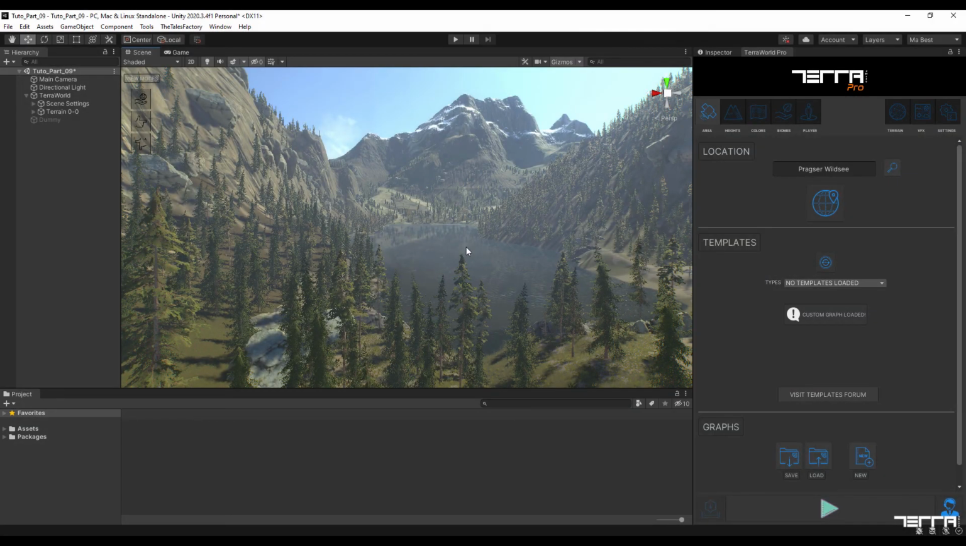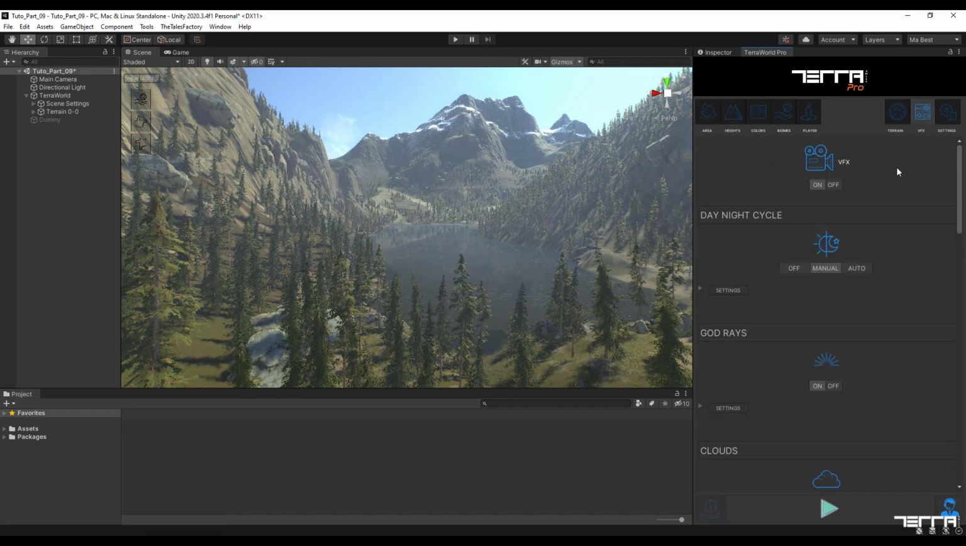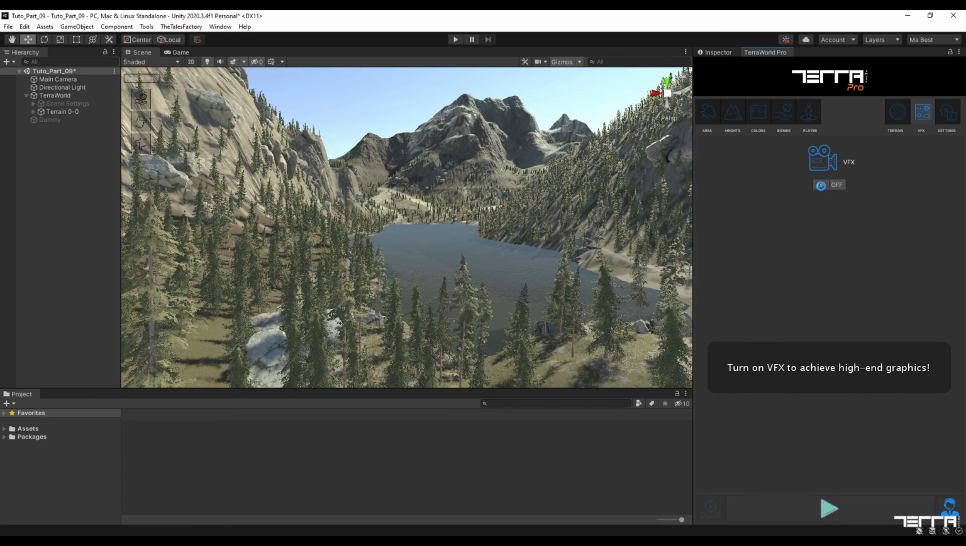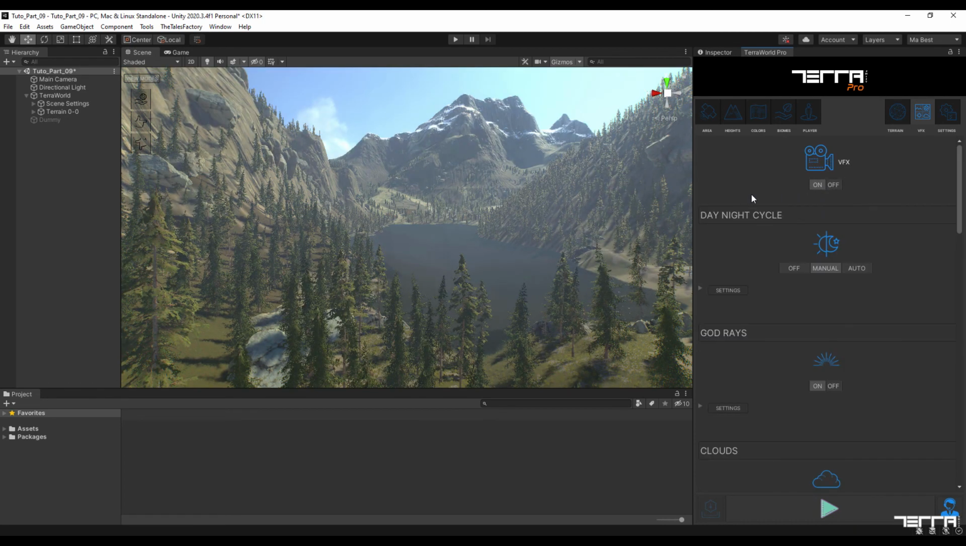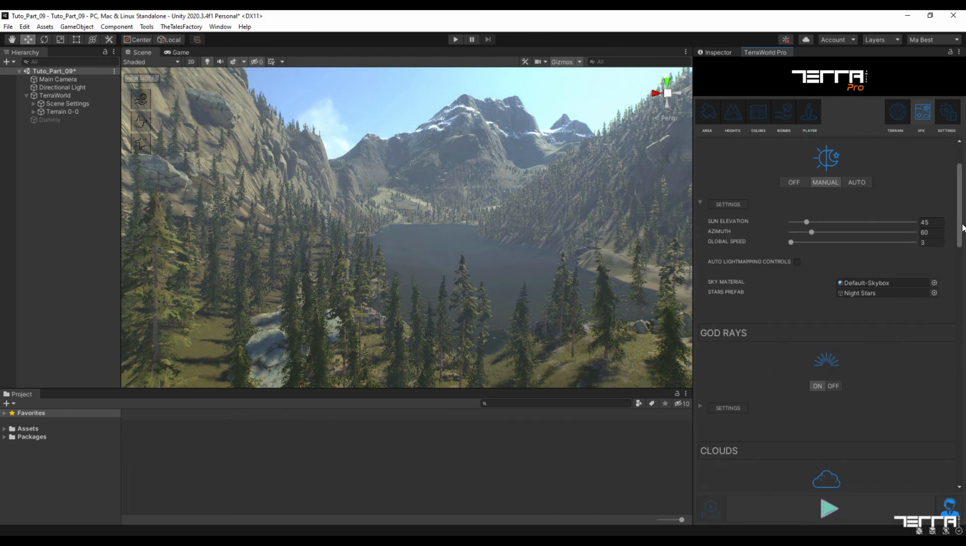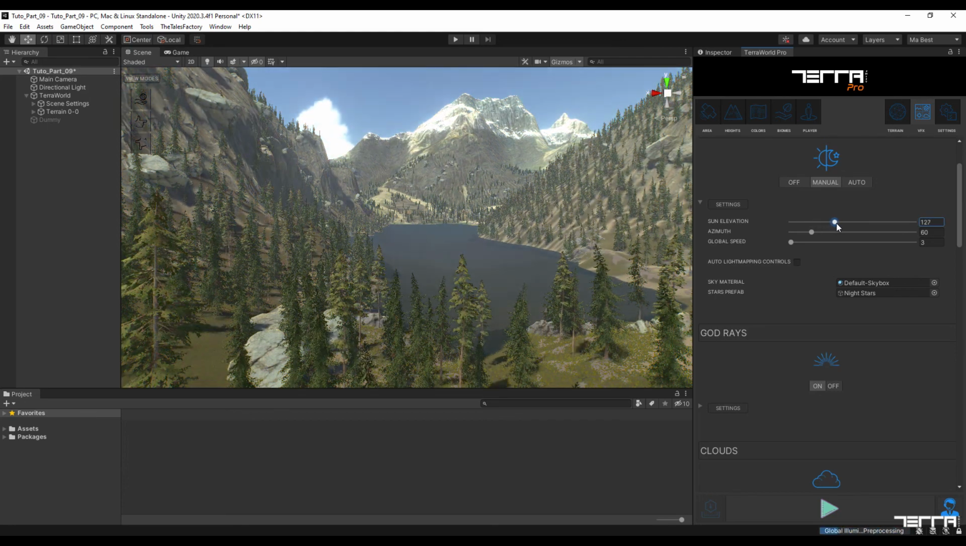Now it's time for the VFX tab. This part is responsible for adjusting the visual effects in the scene. By turning off this section, the scene becomes Unity default. All the changes that we apply in this tab will be completely tasteful and will also be visible in real time. In the day-night cycle section, the way of sunlight and also the speed of climate change can be adjusted.